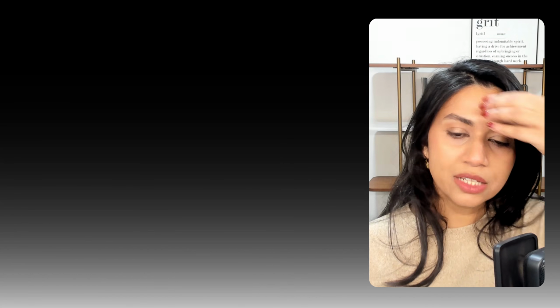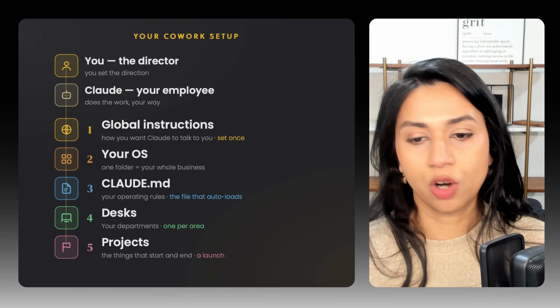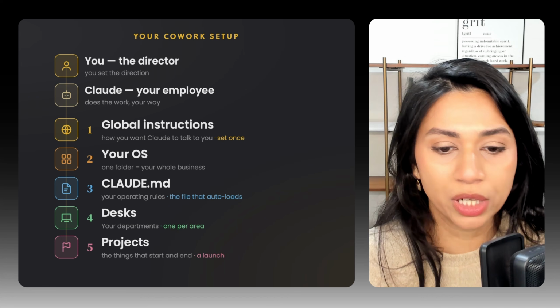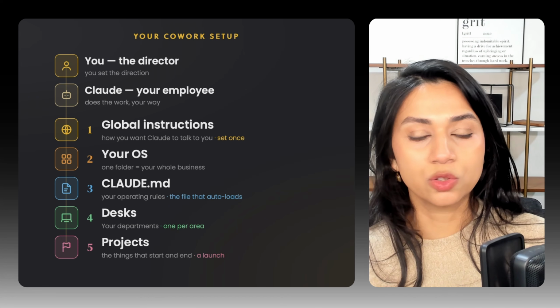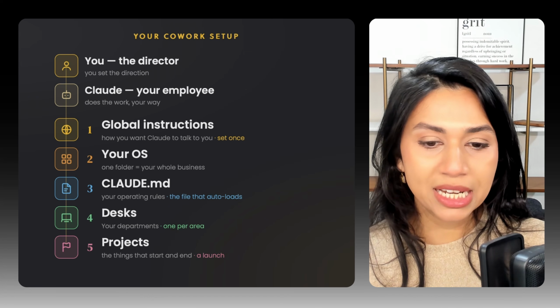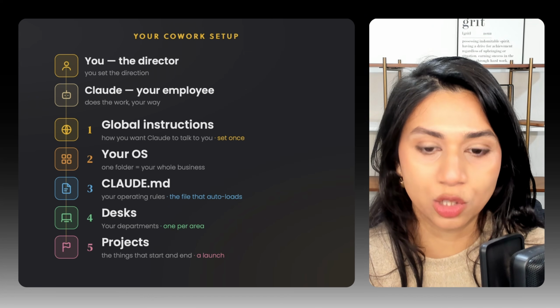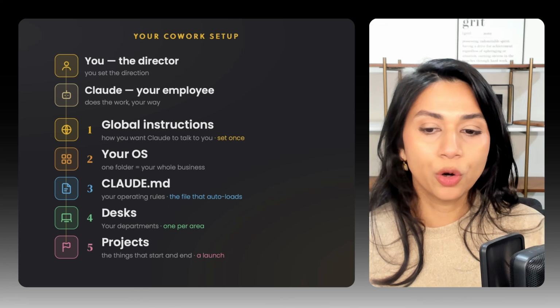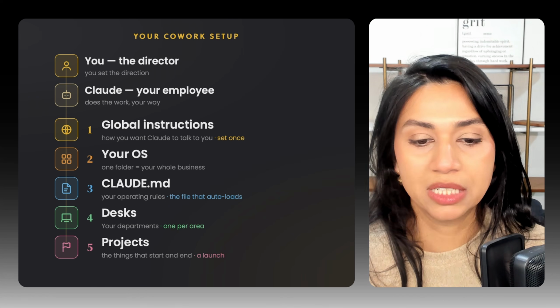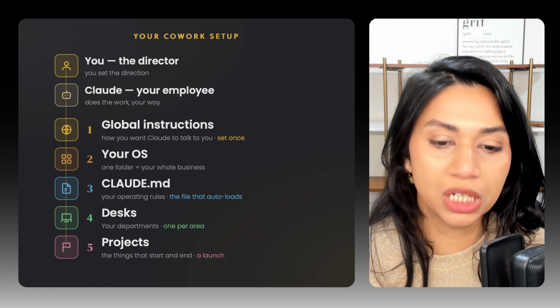So level 2 is your operating system or your command center, your mission control, however you want to call it. One folder that holds your entire business. Level 3, inside this folder is your Claude.md file. Level 4, your desks or your departments, one for each area that you work in. And level 5 is your projects, the things that start and end. So keep this map in mind. Every part of the video is just zooming into one level, top to bottom.